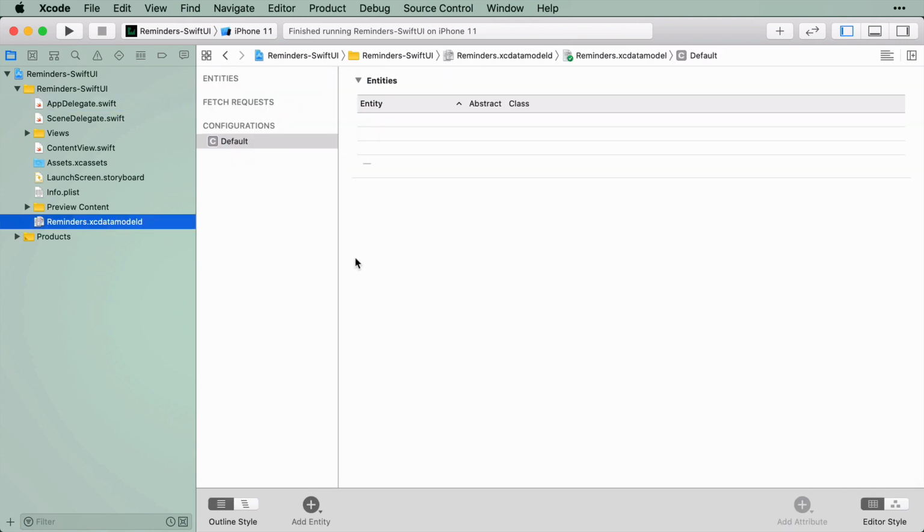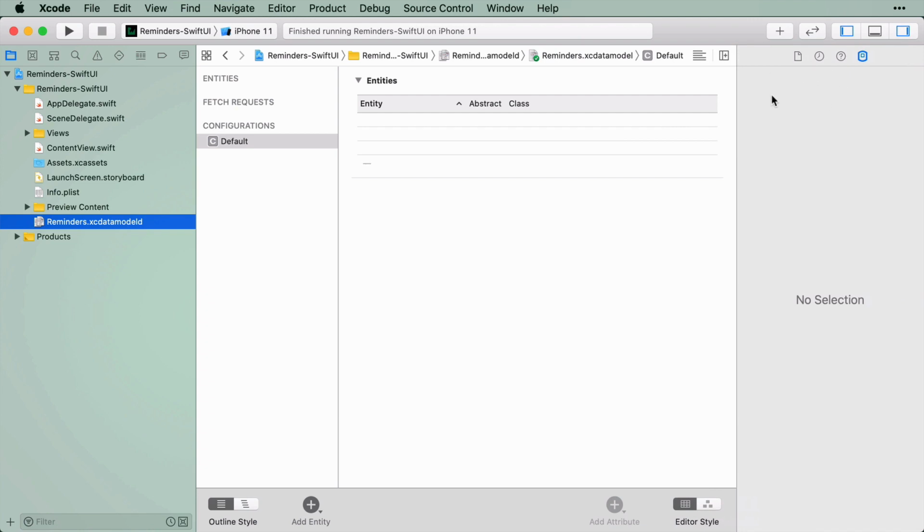Right now, you should see just an empty file. On the left, you should see a navigation menu of sorts where you can select the different entities, fetch requests, or configurations you've created. Don't worry if you don't know what any of that means, you will soon enough. In the middle, there is an editor area where you can set up the entities or any other objects that you create. And finally, on the right is the assistant editor where you can customize properties.